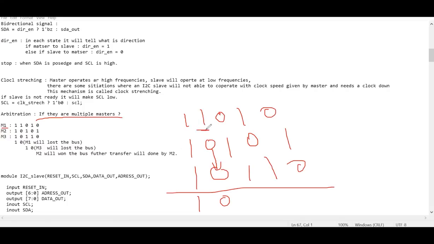Which is nothing but this one, master 1. The remaining two are same with the output, right? So here master 1 will lose the bus. Okay, so it cannot do the operation, it cannot initiate the transfer. Automatically master 1 will lose the bus, so we don't have this data.